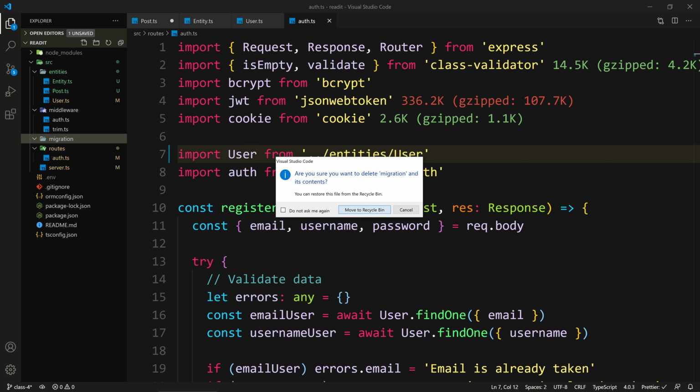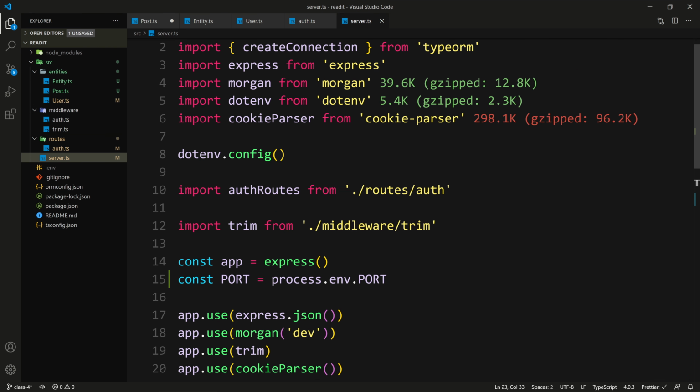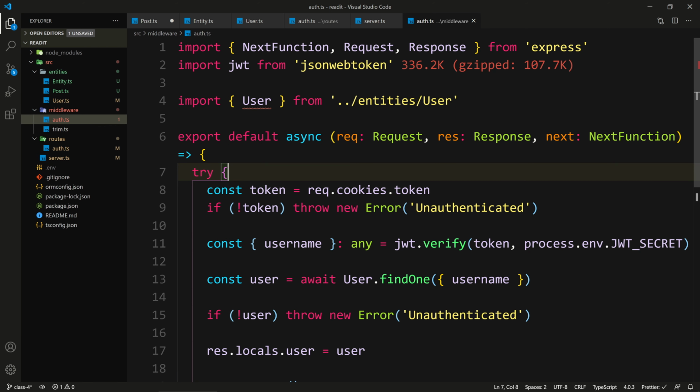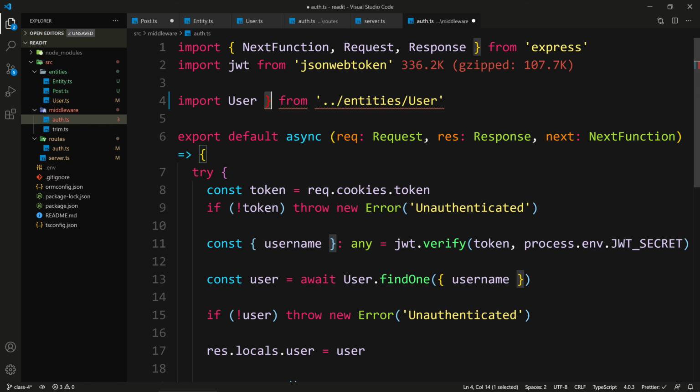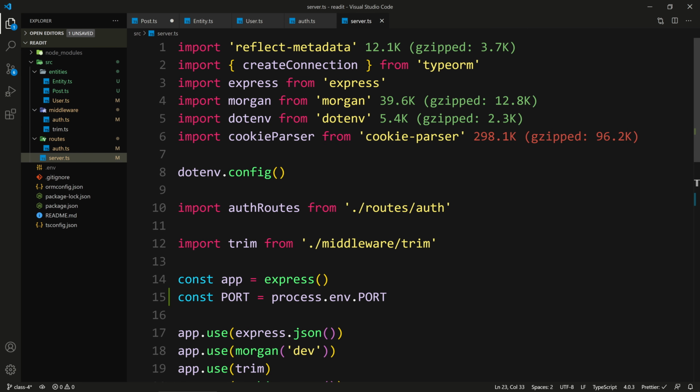Actually, we can delete this folder. And we have here in the server, do we need it? No, actually in the middleware. In the auth middleware here, we're just gonna say import user like that and save. And that should work the same.